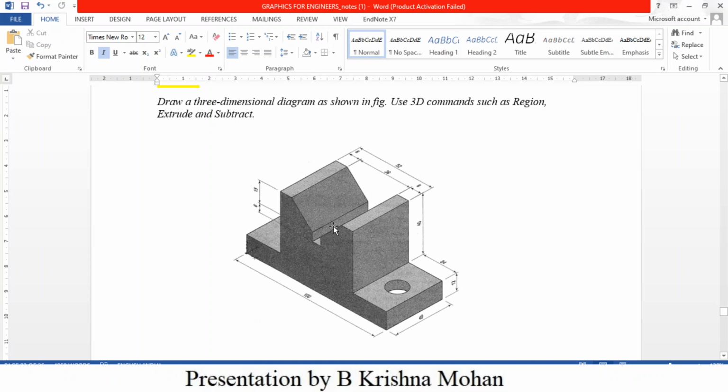Since they didn't specify the angle between these inclined surfaces, I assume that the angle between the surfaces is 90 degrees, or otherwise each surface makes an inclination of 45 degrees with the center line. So first start with the sketch, draw the whole cross section, and use extrude to create the major part of the solid model. So let's move to AutoCAD.